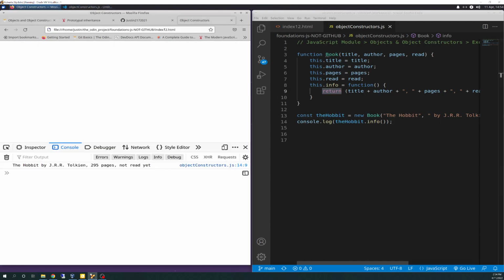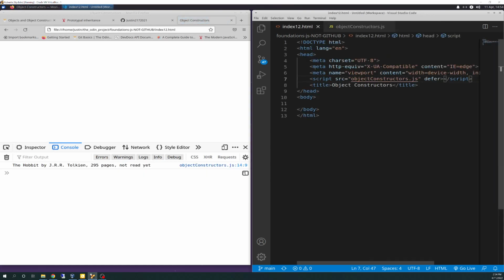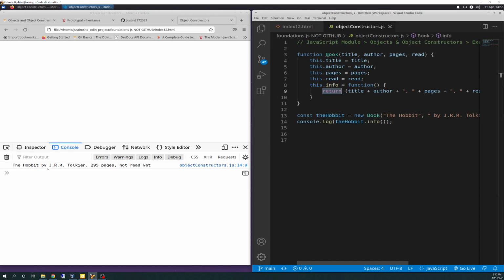So if you go here to the browser and refresh it, I've already created a boilerplate called Object Constructors for the title, index.html, and added that into the browser here, and wired in my JavaScript called ObjectConstructors.js, so you can just get this to run in the browser. And it says The Hobbit by J.R. Tolkien, 295 pages, not read yet, just like they wanted. So hope that made sense.